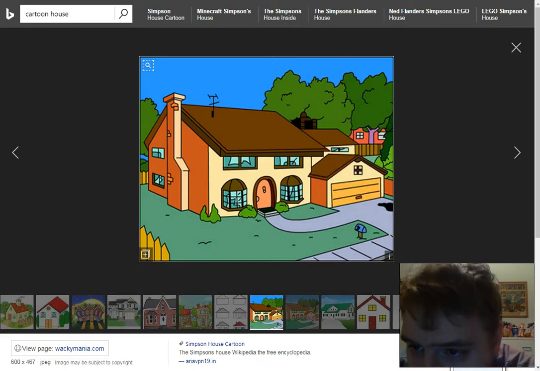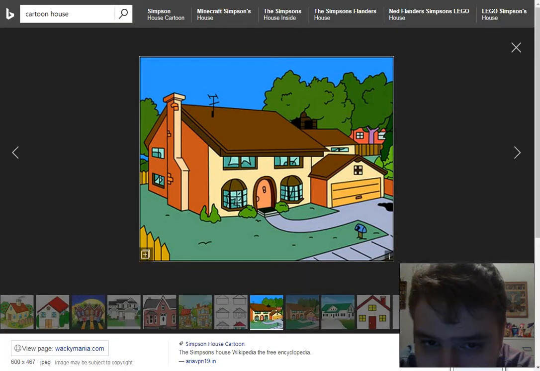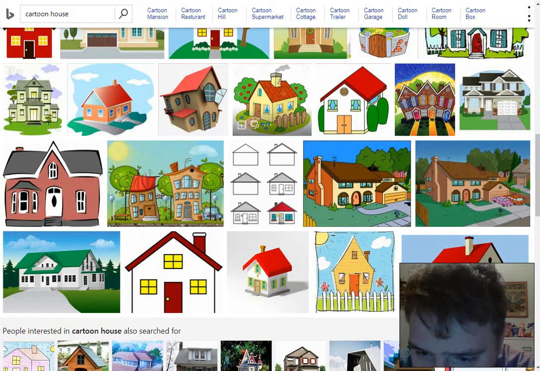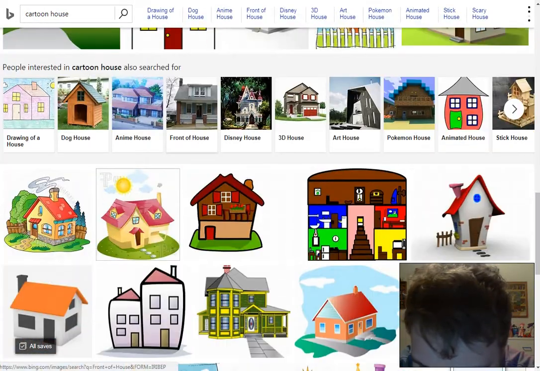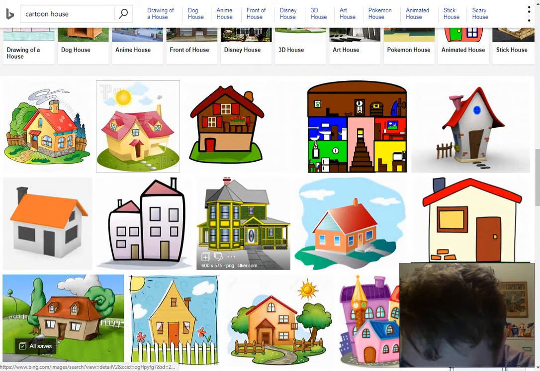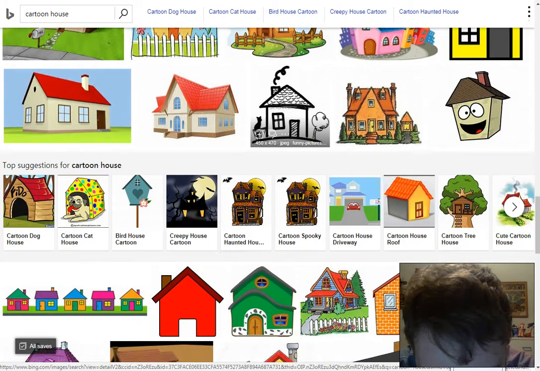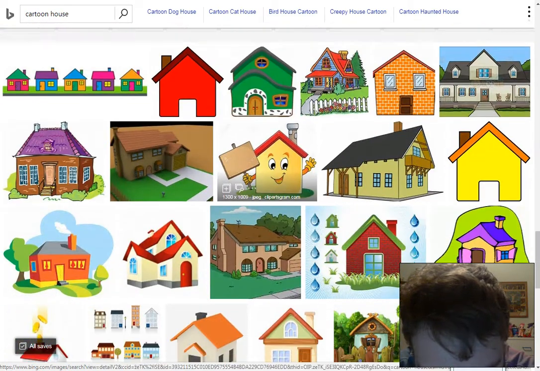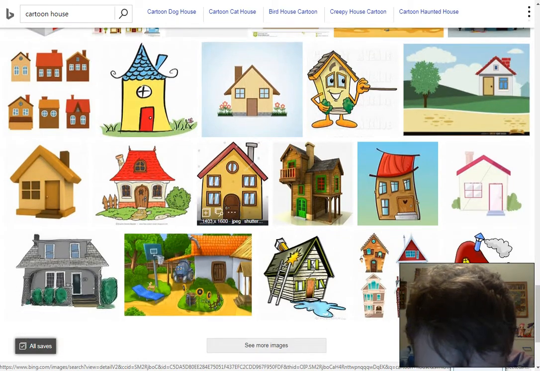You want to make sure you open this image in a new tab. Make sure you have the full size of the image. Of course, that's a little bit too small. Let me pick a different image out. That's the inside of a house. If you want to do the inside of a house, you can. Let's do this. This house seems fine.